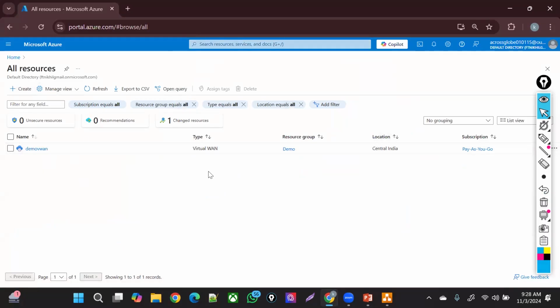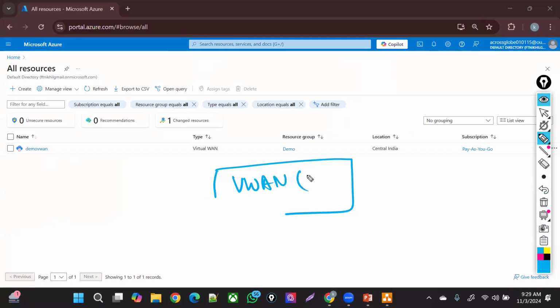Because once you create that VWAN, creation of the VWAN won't take more than 5 minutes. But within that VWAN, when we create the VHub, the virtual hub I talked about, that VHub is where we provide the configuration. Either I want to use point to site, or site to site, or ExpressRoute.